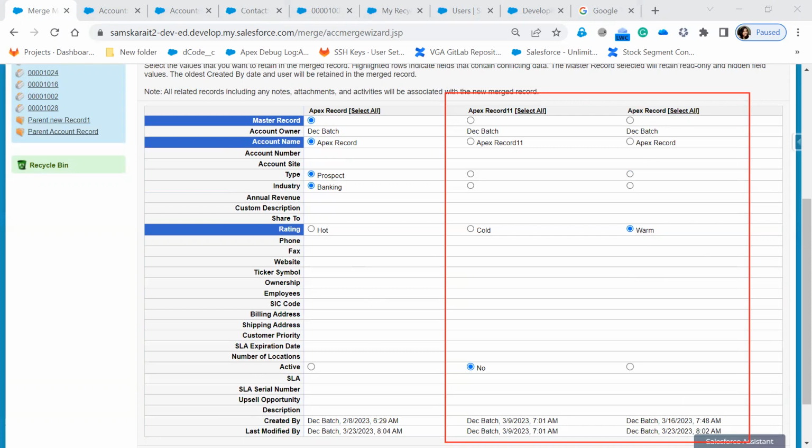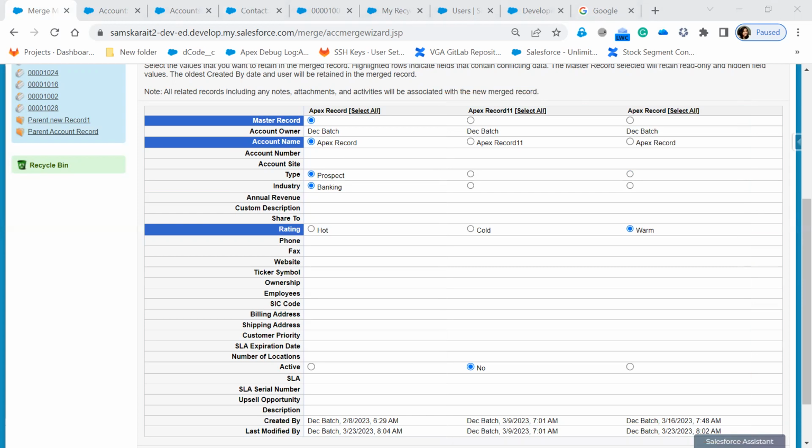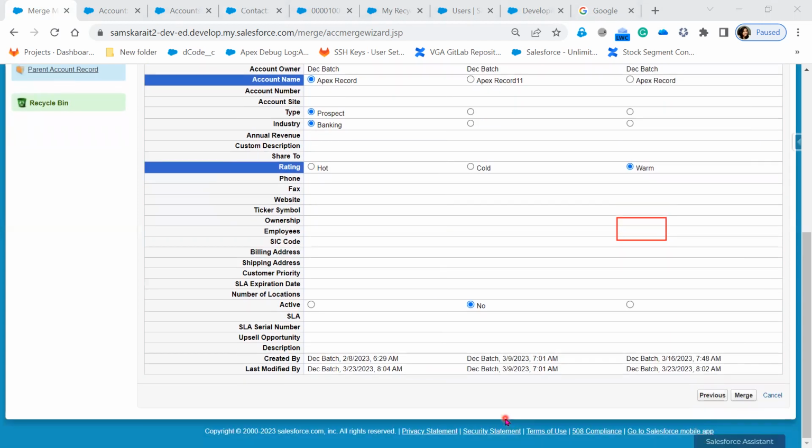Swapna, same thing applies for other fields as well, right? Now the rating is hot here, cold and warm. So once we merge, the rating will remain as hot only, right? No, it will take whichever one is selected. We have a radio option here, whichever one is selected, it will take that one. Oh, okay.